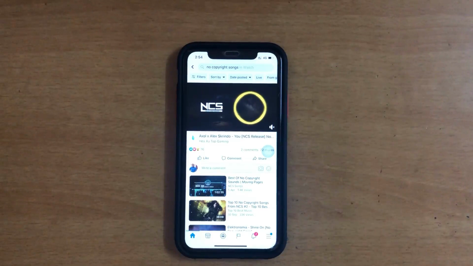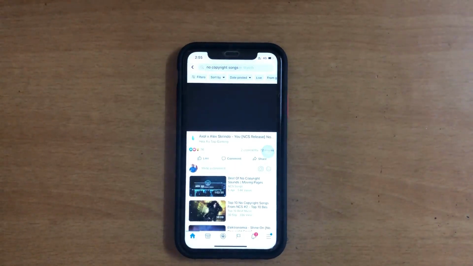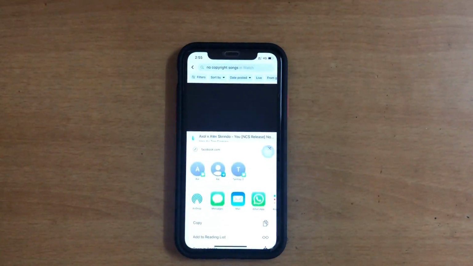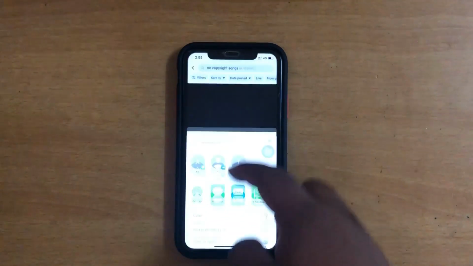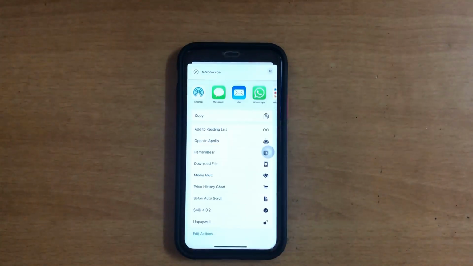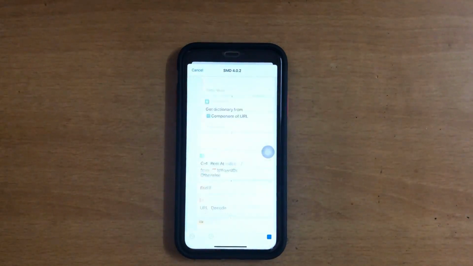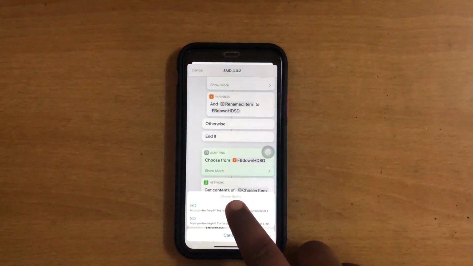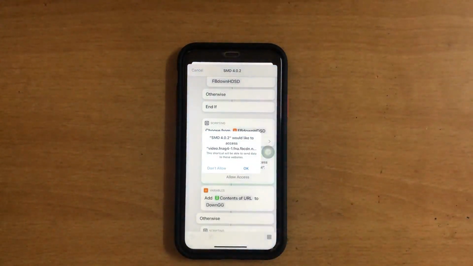So here in Facebook, to download this NCS video, just tap on Share, tap on More Options to open the iOS 13 share sheet, scroll down till you see this SMD 4.0.2, tap on that. Now it will ask you for the definition of the video. Do you want it in standard definition or high definition? Tap the high definition one for better video quality.